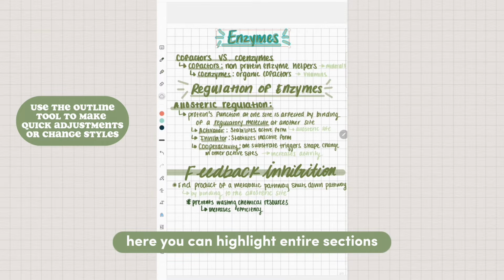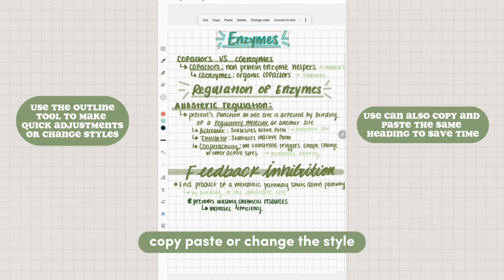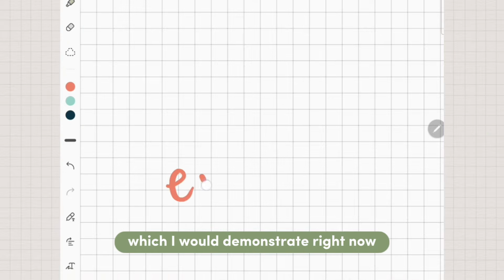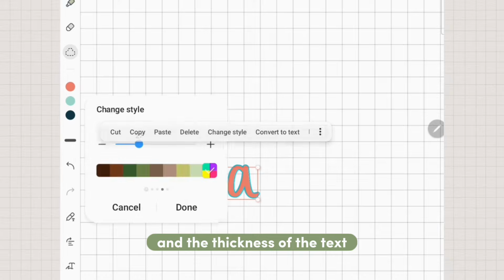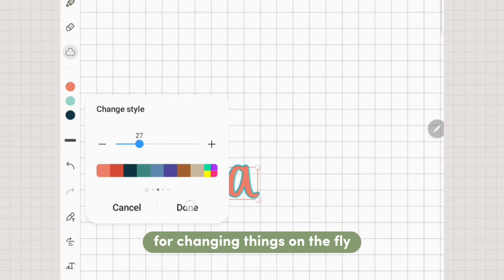Now next is the outline tool, which is one of the most important tools on Samsung Notes. Here you can highlight entire sections, and from there you can cut, copy, paste, or change the style, which I will demonstrate right now. Changing the style just means that you can change the color and the thickness of the text, so it's extremely important for changing things on the fly.